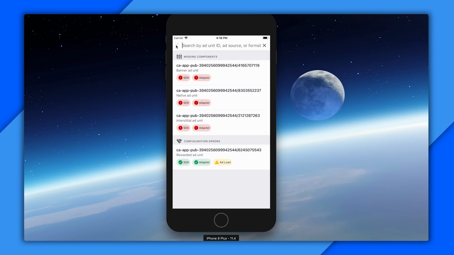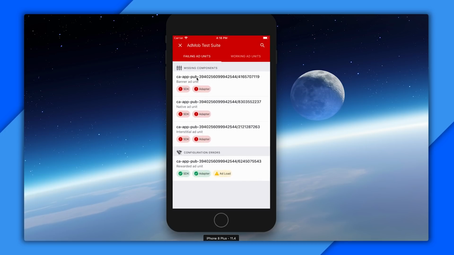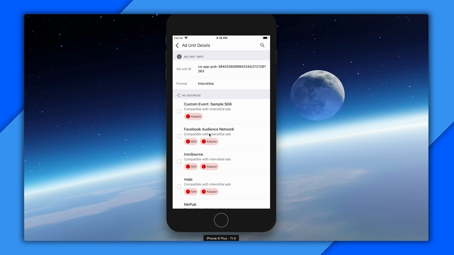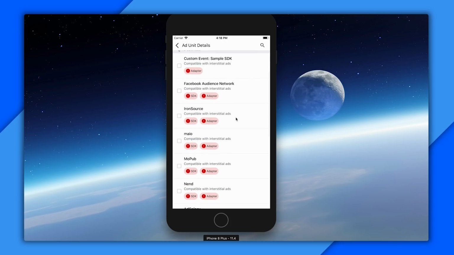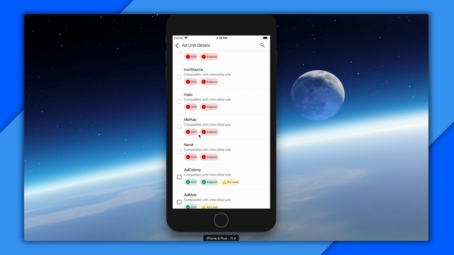So now let's have a look at the interstitial ad unit we have configured for this app. Here we have a list of all the ad sources configured for this ad unit. So this applies across all geographic regions. We don't separate by region, and you can see we have quite a few ad sources configured for this ad unit. The ad sources will be arranged from the most issues at the top to the least issues at the bottom. So we suggest starting from the top and working your way down to fix issues. You'll note for each ad source that we have the same SDK, adapter, and ad load icons. At this level, these indicators apply just to each individual ad source.